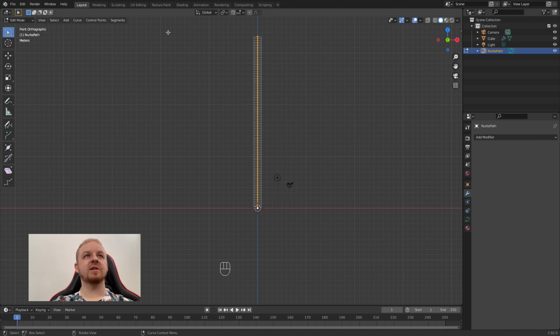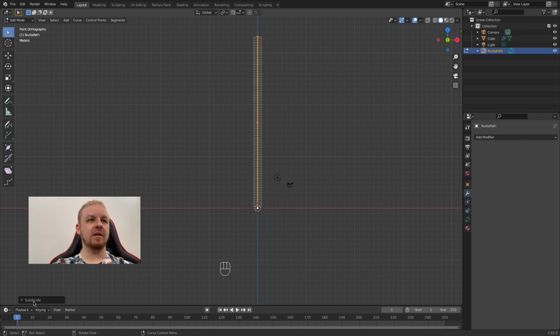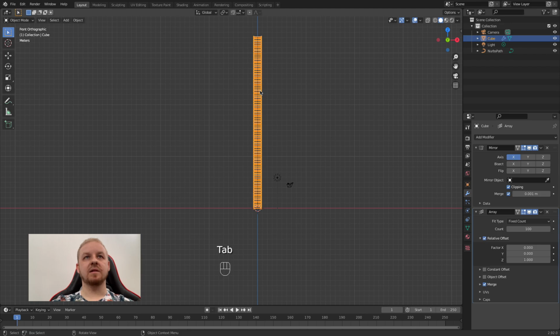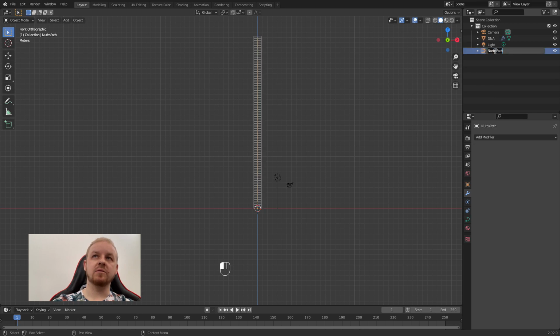Okay, having those two selected, go to segments and use subdivide and expand this and make number of cuts like that. Okay, so now exit edit mode and select the DNA. By the way, let's rename it DNA. Okay, and this will be deformer.